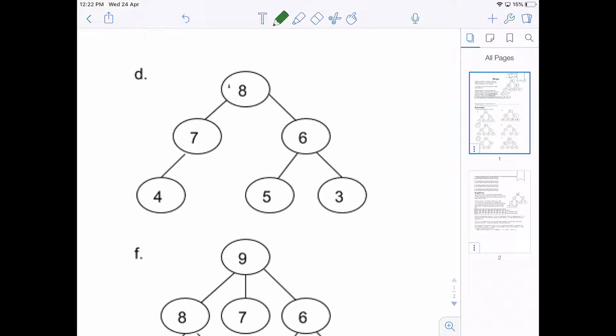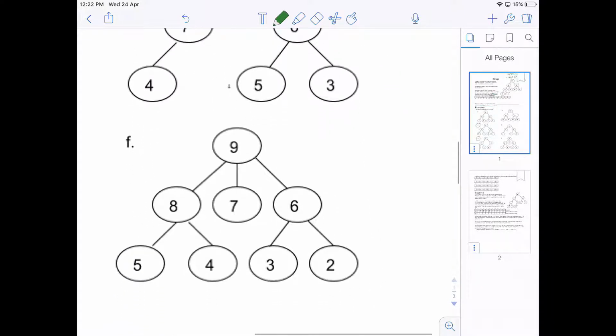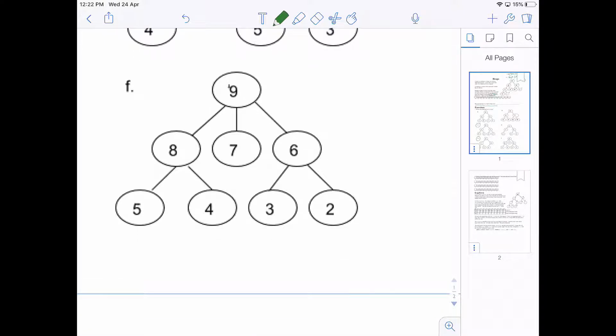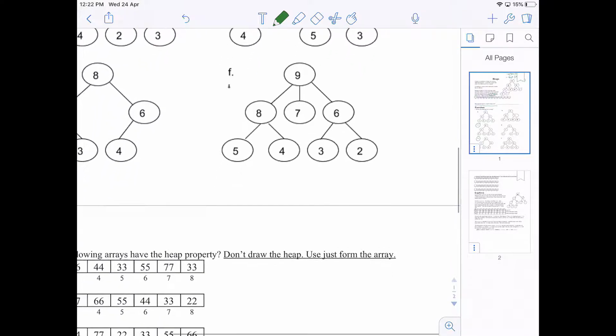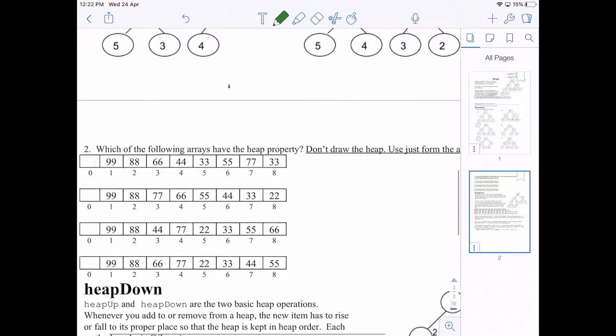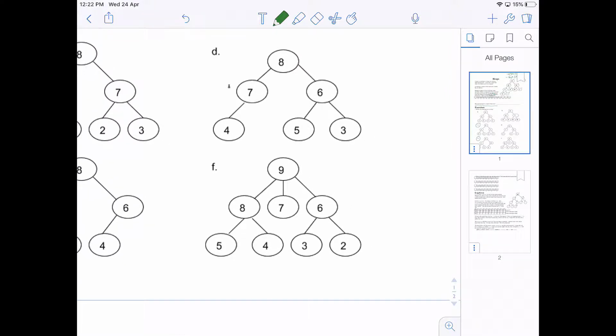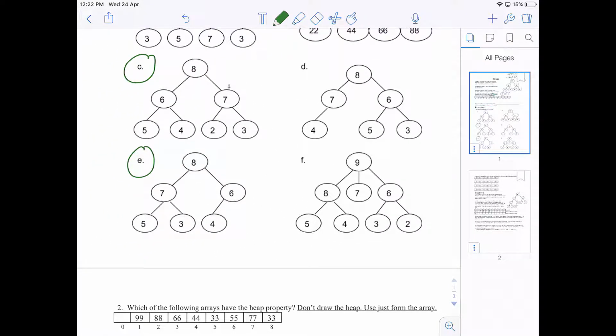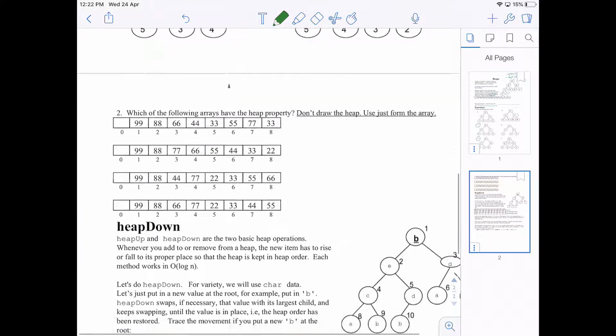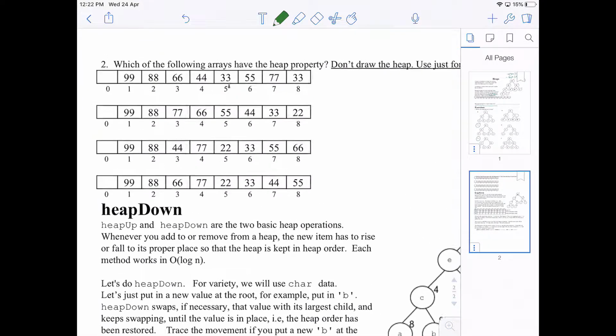What's wrong with D? It's not complete. What's wrong with F? It's not a binary tree, right? It needs to be a binary tree. Wait, why is D not complete? Because if the last row isn't filled, it all has to be as far left as possible. Yep.